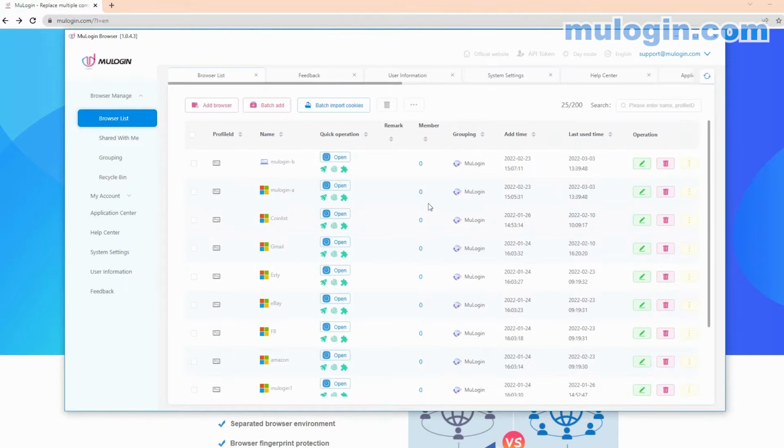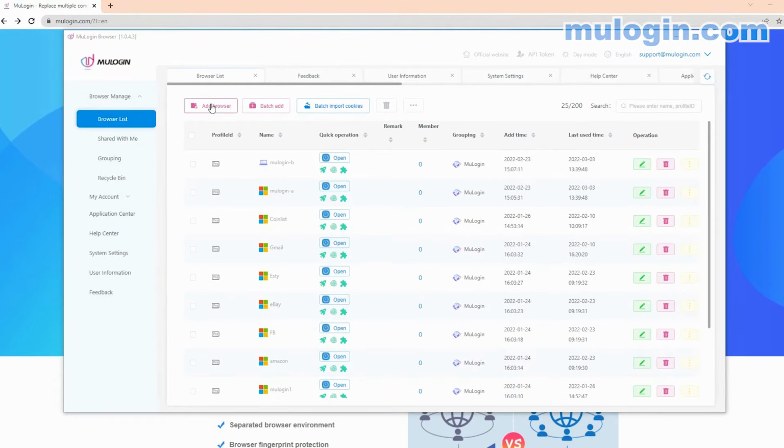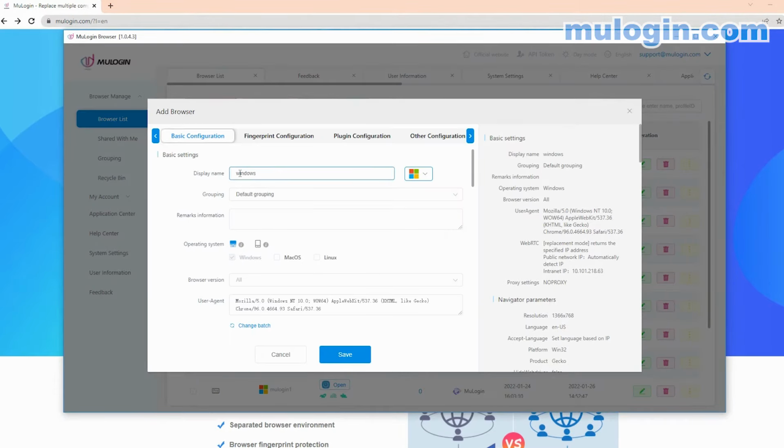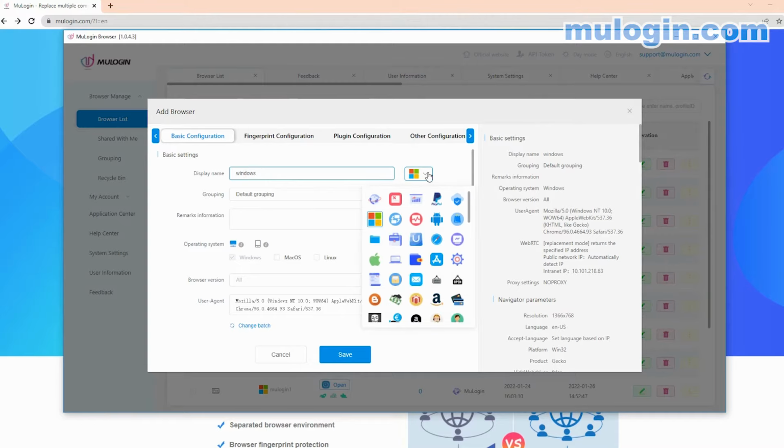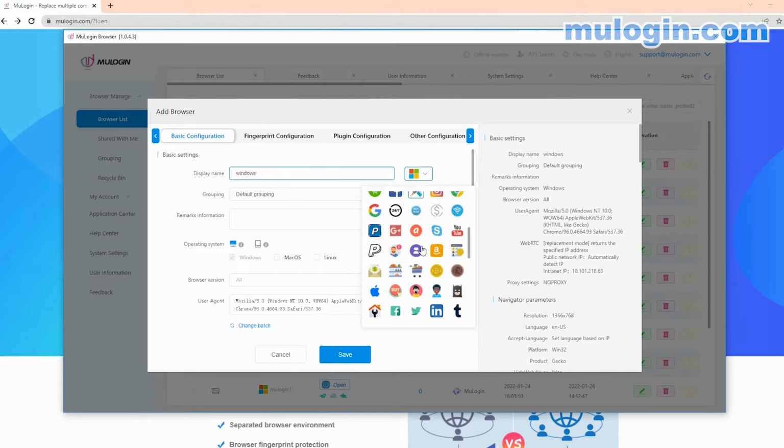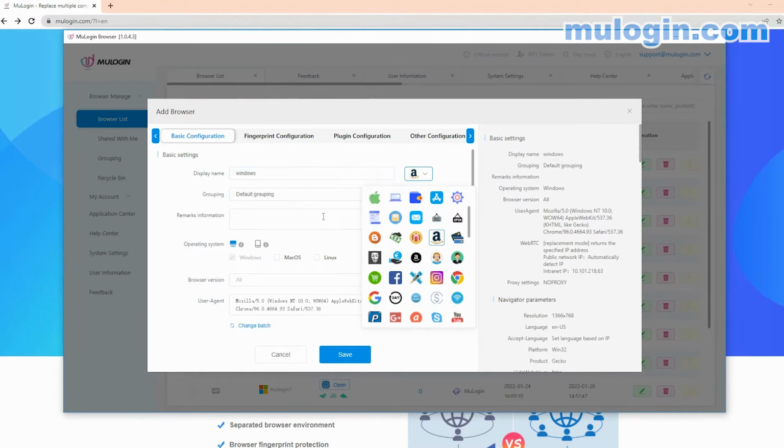After logging in, we can see the browser list. Click the Add Browser button to create a new browser configuration file. Click Batch Add. You can batch create multiple different browser configuration files. Let's add a browser. Name this browser. Click here. Select a desired icon. Customize the display icon for the configuration file, which is its logo shown on the task bar when opening the browser.